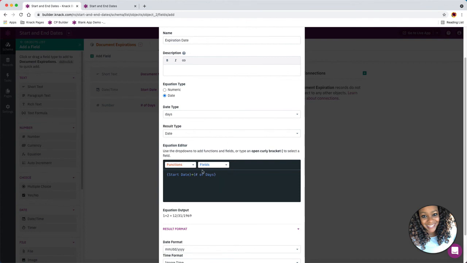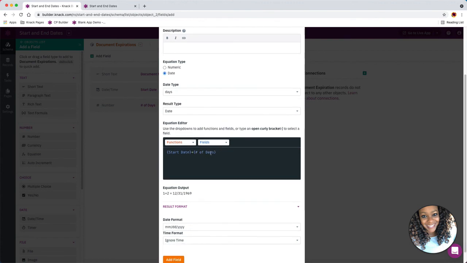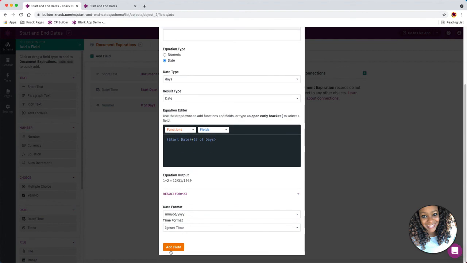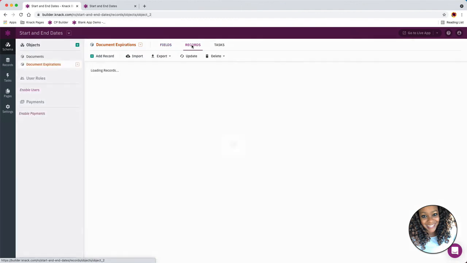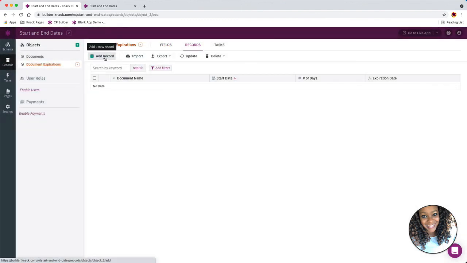So now I can have a little bit more control over when that start and end date happens, based on the value that I enter in my number of days field. I'm going to go ahead and add that field. And taking a quick look over here at records, let's add a test record.